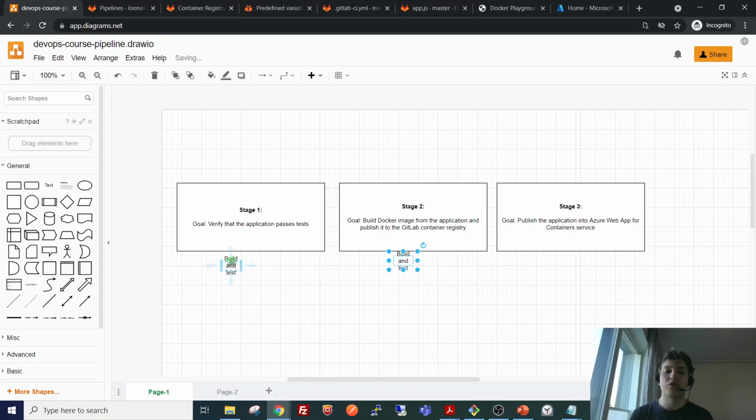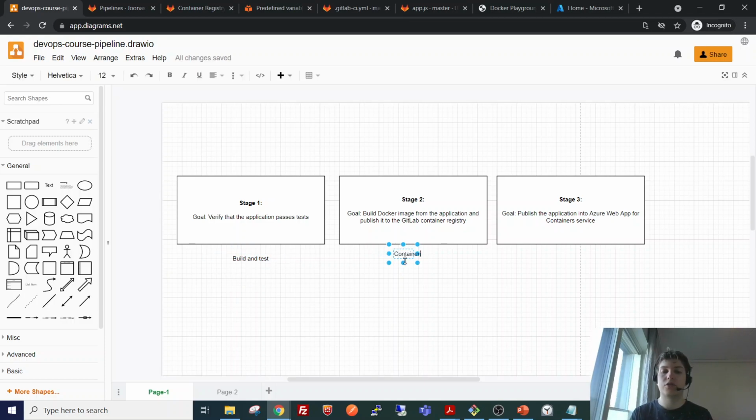The second phase could be phrased as containerize, as we are using the container technology here. And the last stage would be the deploy. So this is the setup we are going to be using, and this pipeline, when we get it running, will be very effective and follow the DevOps principles.